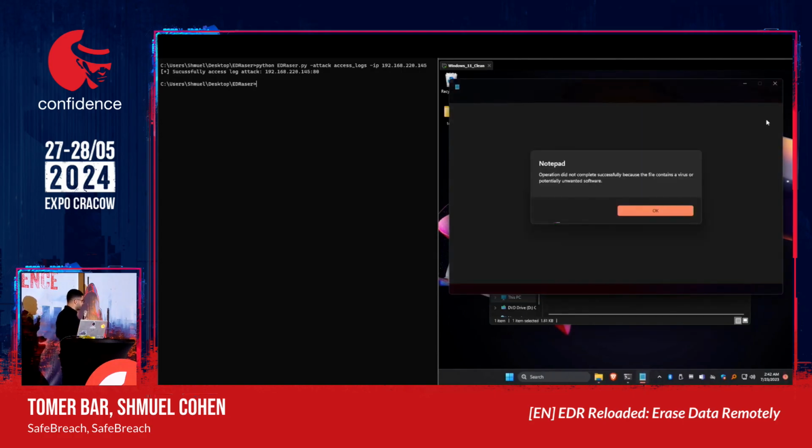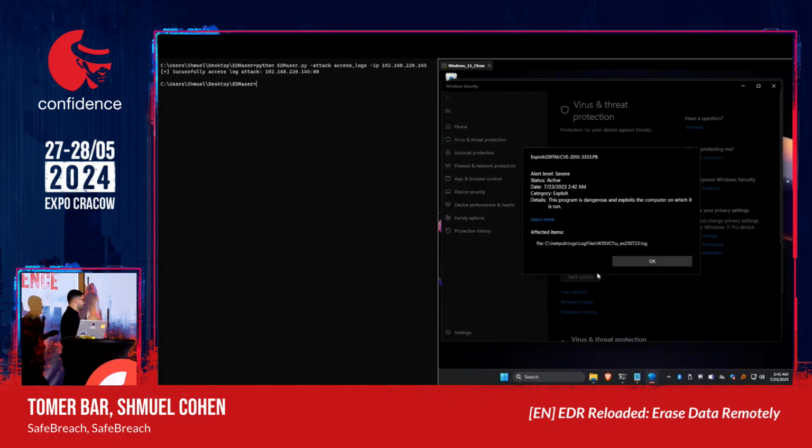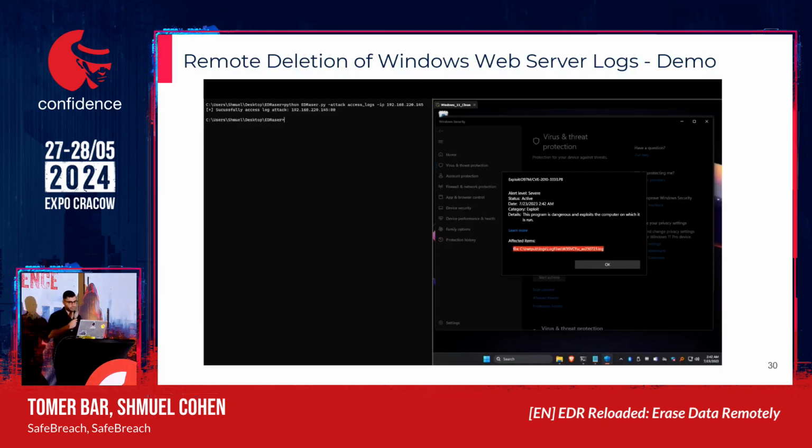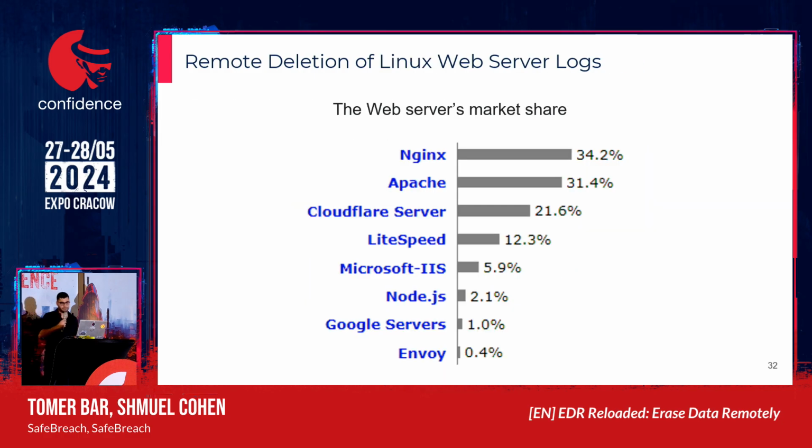So after sending the user agent request, we can see that immediately Defender detects this log file as malicious, and this log file will be deleted with all of its content. We also verified that this method is working on Windows servers as well. Even if no one tries to open the log file, after a few minutes, Defender will automatically detect it as an infected log file and it will be deleted. As you saw in the demo and you see in this picture, Defender detects the IIS log as an RTF exploit. It's because of the RTF exploit signature that we've used, and it will be deleted after a reboot.